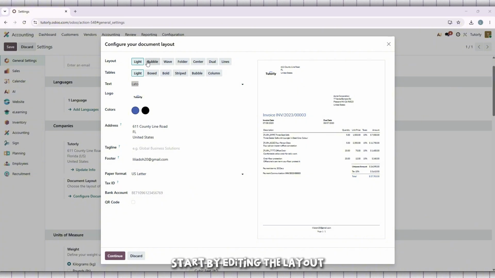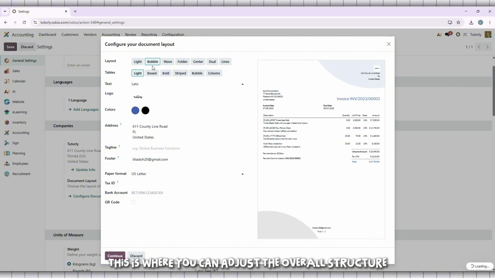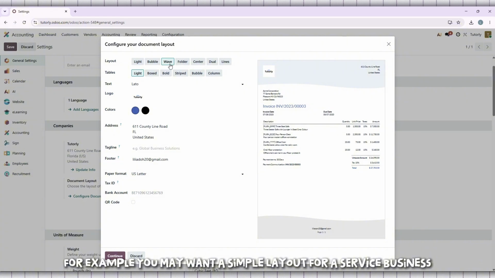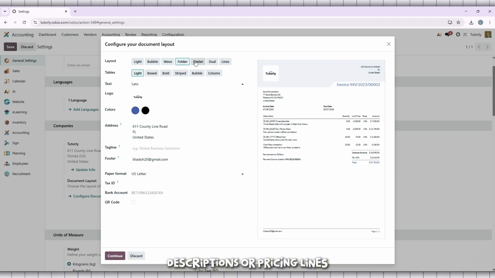Start by editing the layout. This is where you can adjust the overall structure and visual style of the invoice so it better matches your company branding. For example, you may want a simple layout for a service business or a more detailed layout if your invoices include many products, descriptions, or pricing lines.